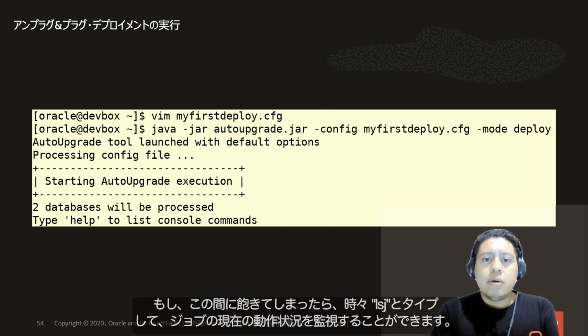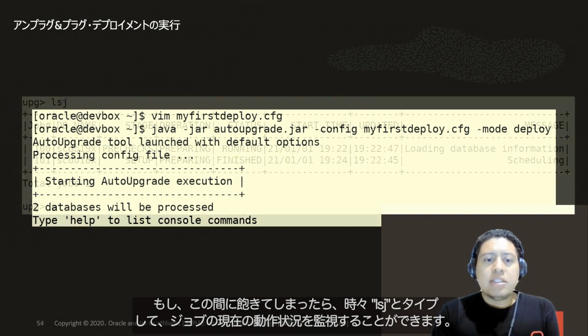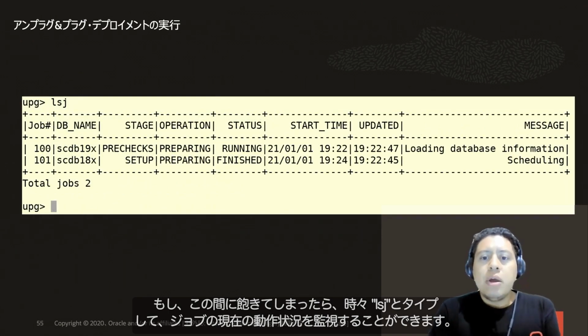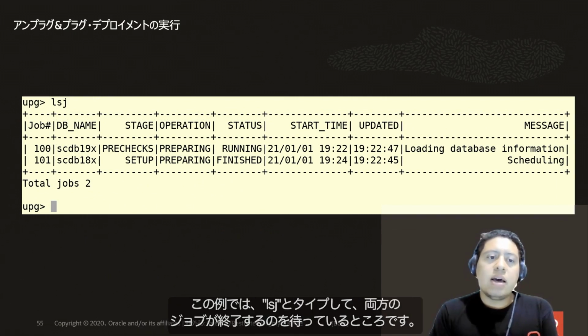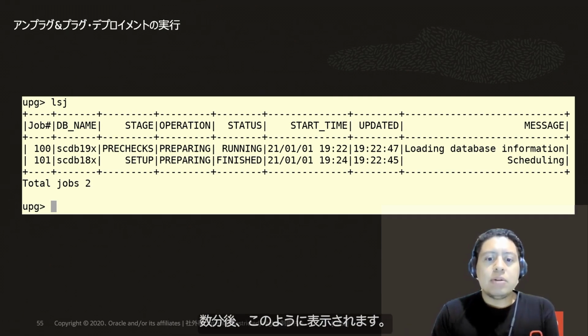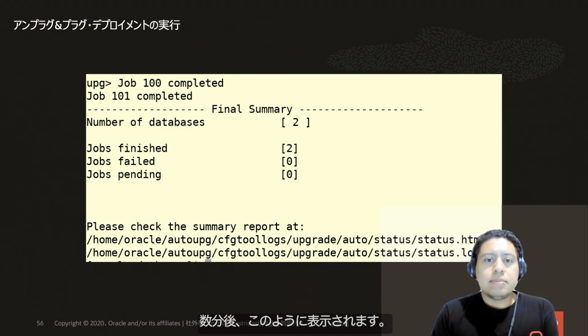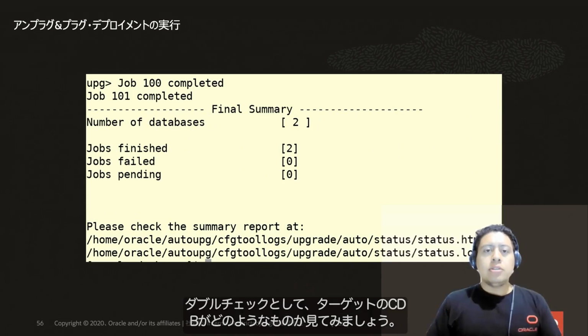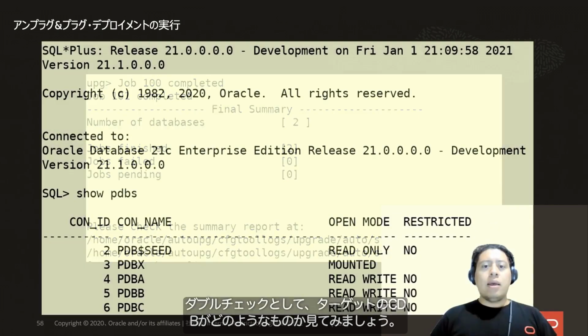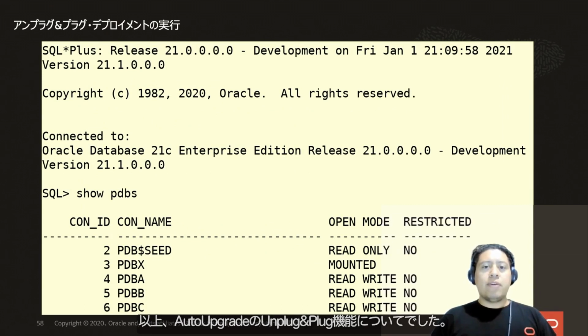If you get bored while this is happening, you can just type LSJ once in a while to monitor the current status of the operations of your jobs. In this case, I just type LSJ, and as you can see, we are just waiting for both jobs to finish. And after a few minutes, we will get this. Just as a double check measure, we are going to log into the target CDB to see how it looked. And that's about the AutoUpgrade Unplug Plug feature.